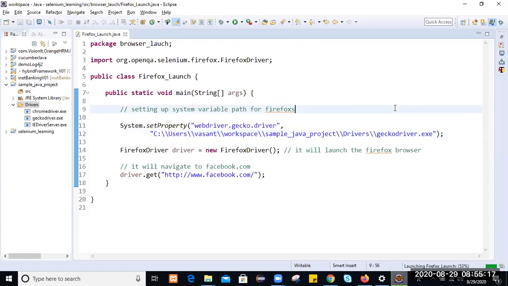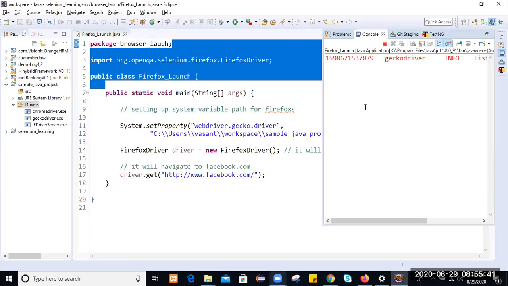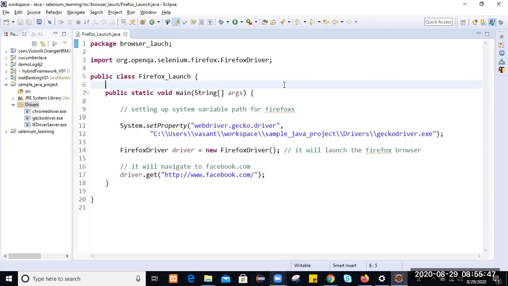Control S, Control F11. Yeah, this time it has to launch. It will take 10 seconds of time. Actually, Firefox will take some time to launch. Okay, it started. The script is started. Let's go to the console and we'll check what warning messages we are getting.